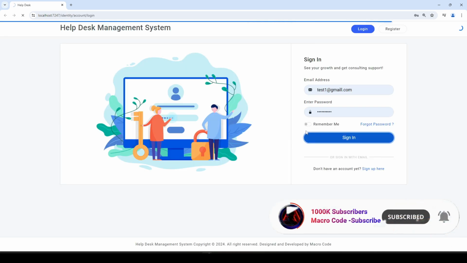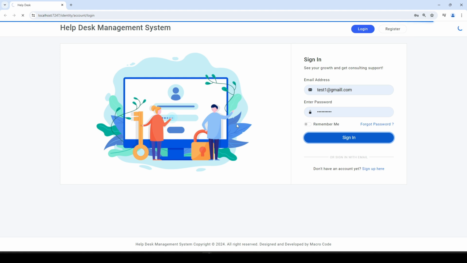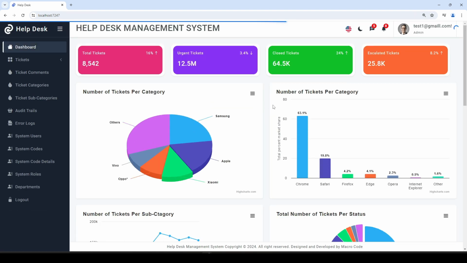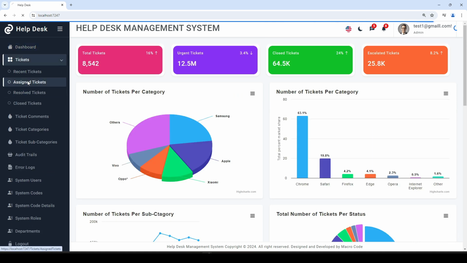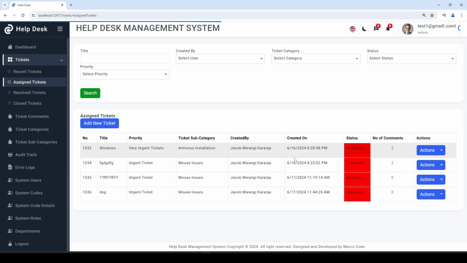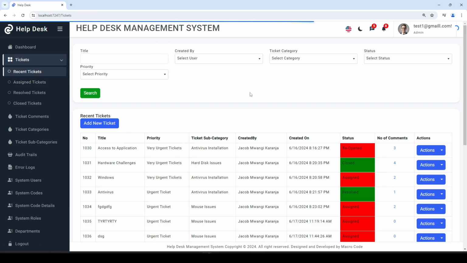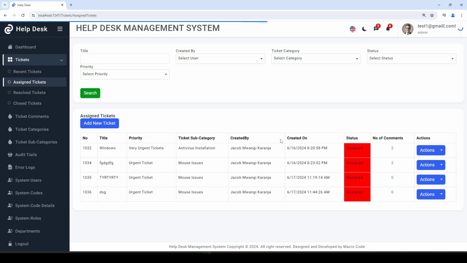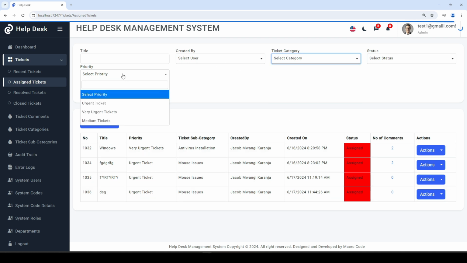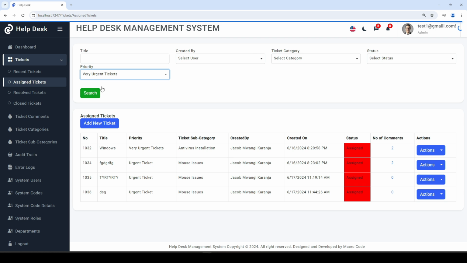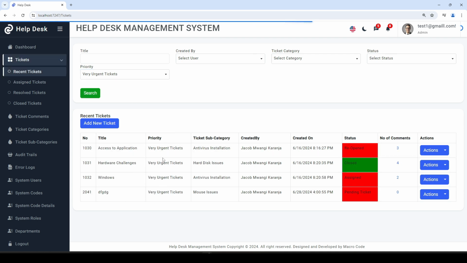So let's just access our app. Then if we log in, this will take us to the dashboard. As you can see, we have the dashboard here. Then when we go to assigned tickets, we now have our assigned tickets. You can see we have these pages, the same case as recent tickets, we have this particular section for searching. Then we have assigned tickets. You can see it is only the assigned tickets that are seen here. But from this particular point, you can also see the very urgent tickets. So if we just say very urgent and click search, it gives us the very urgent tickets.